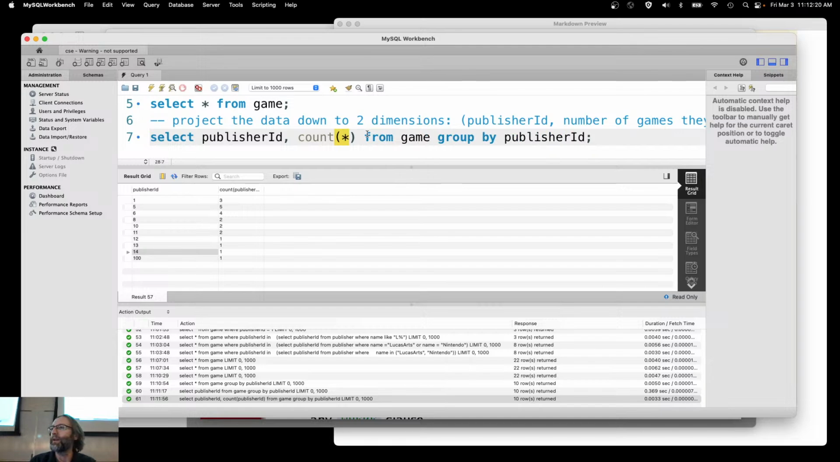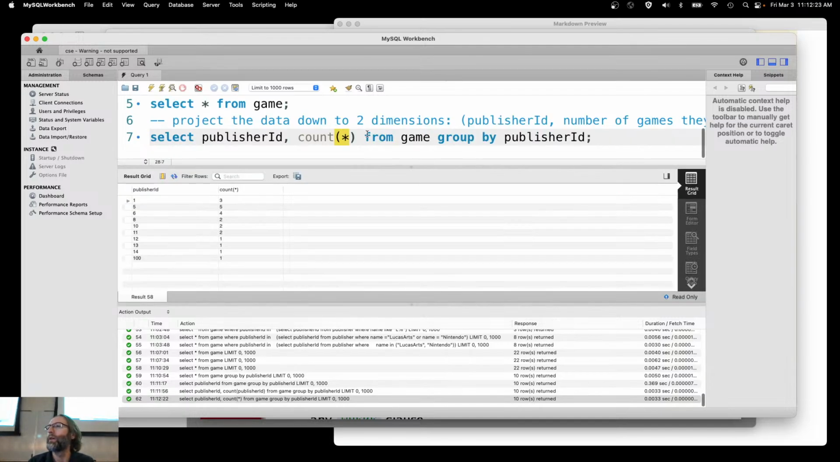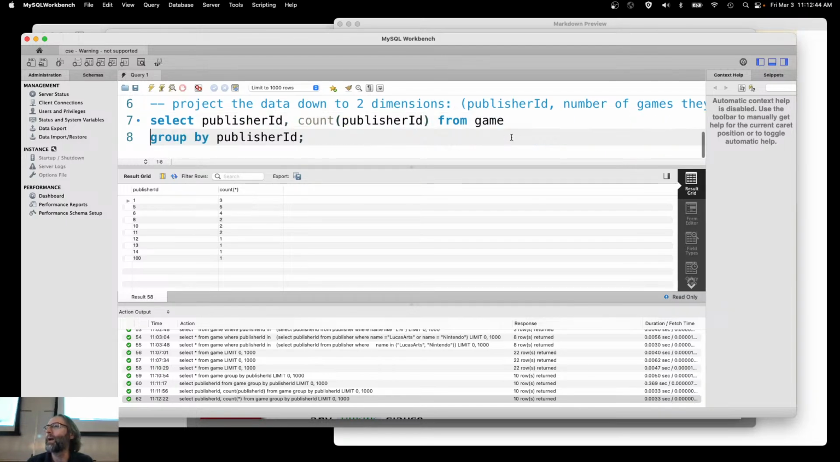What if I did this instead? Just count everything. Am I going to get, oh, okay, I'm going to get everything. Count, how do I want to screw this up? I can't think of how to screw something up intentionally off the top of my head. Oh well, that's fine. We'll go ahead and just count publisher ID. We'll screw it up some other way another time. All right, from game, group by publisher ID. Right? I'll break that up into 2 lines there.